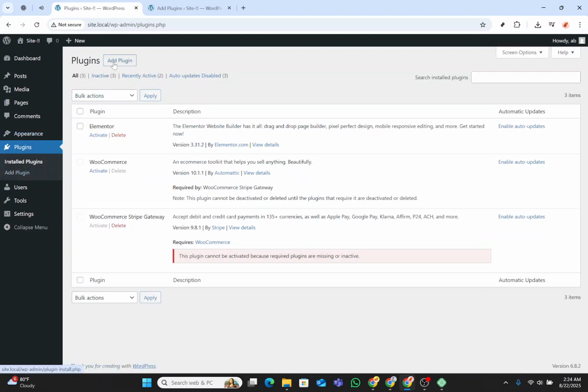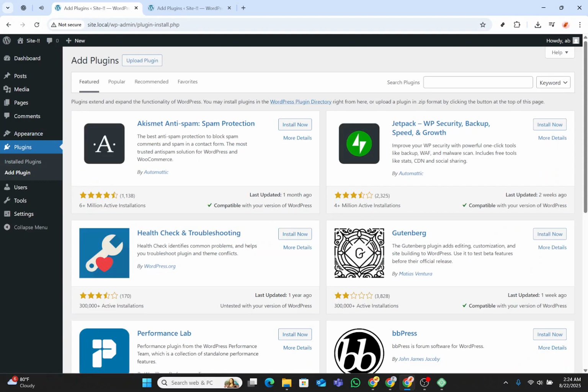Next, within the Plugins section, look for the Add New option. It's the gateway to an expansive library of plugins that can enhance your site. Click on it to proceed to the plugin installation page.